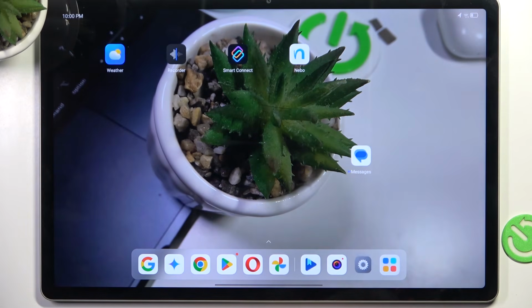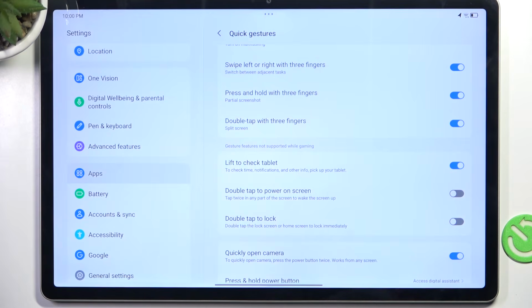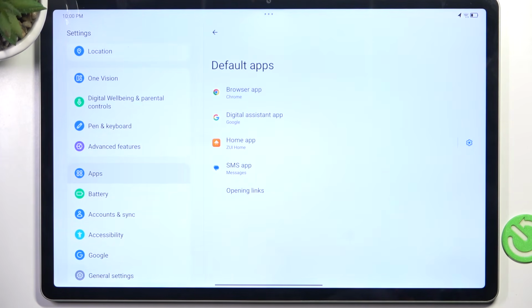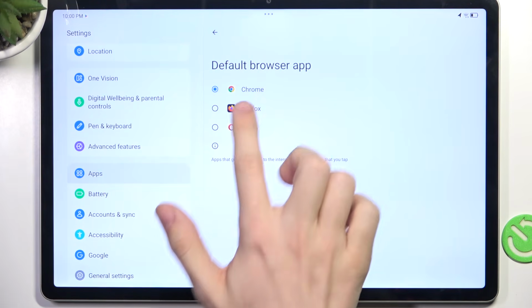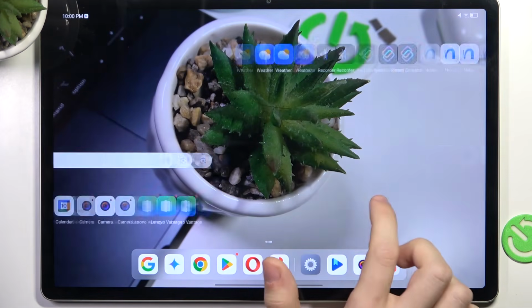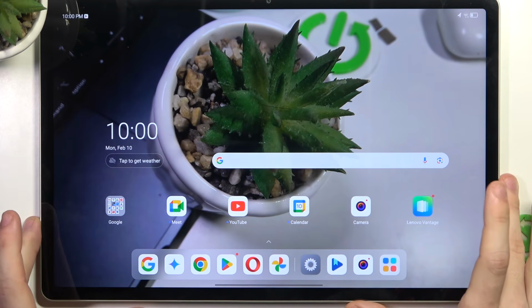And now I can go to the settings, then go to apps, and to change your default browser, of course only if you want, go to default apps, browser app, and you can change it to any of the ones that you want. And I think I've shown you everything that I wanted, so that's all for today.